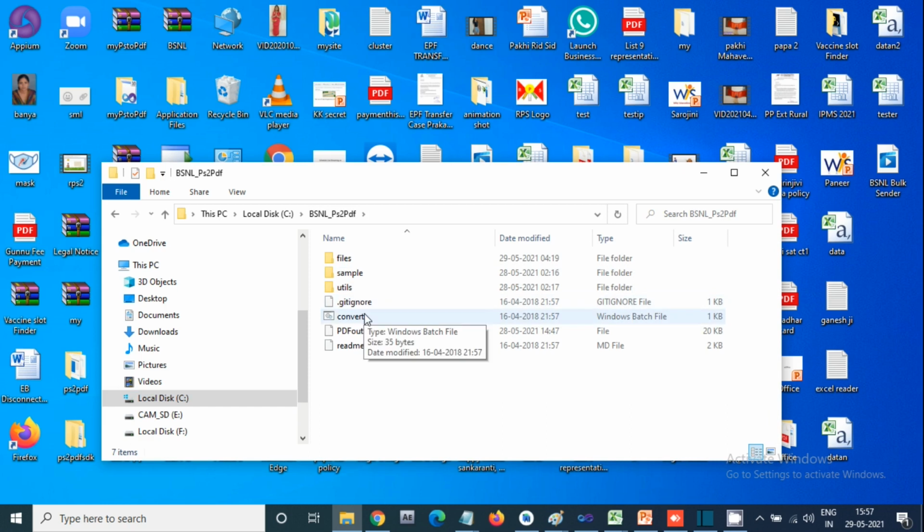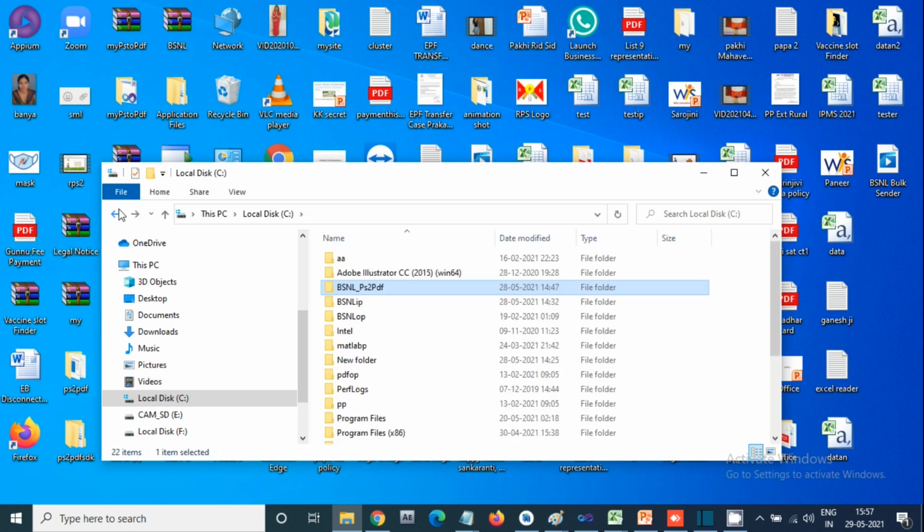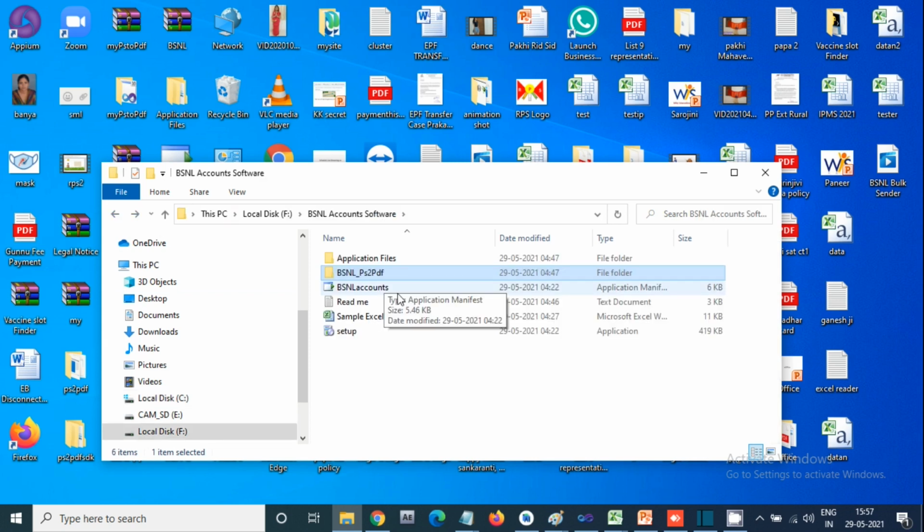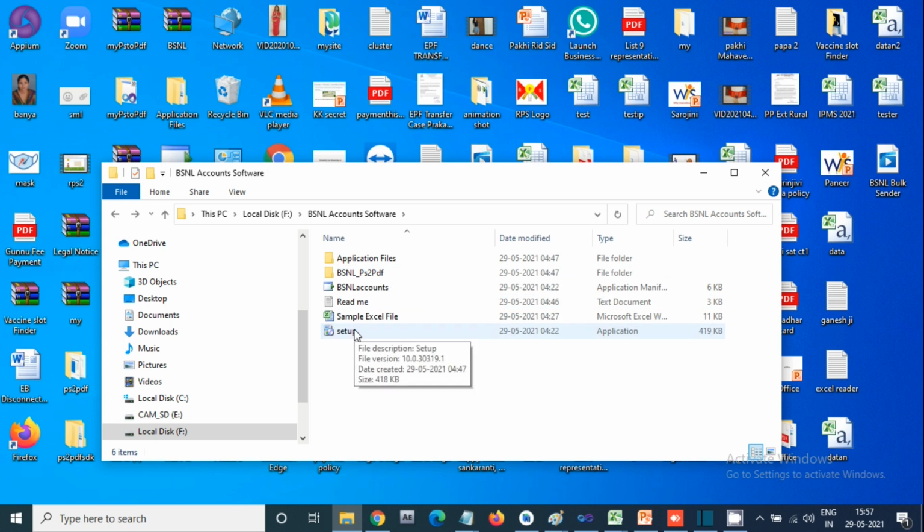You need not do anything with this folder. It contains several other things, batch files, and utilities, so don't disturb it. It is for utility purposes only. You just copy and paste it to your desired location. The zip file I have given you consists of this BSNL PS to PDF folder. Just take it, copy it to any location, and remember that location.